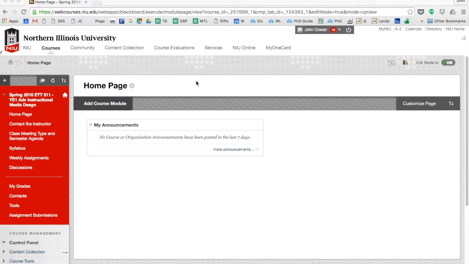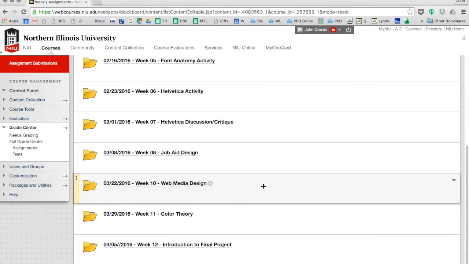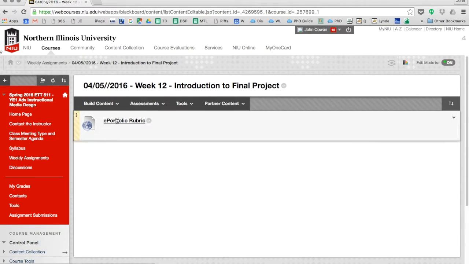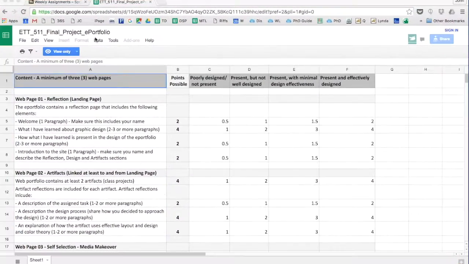So if you go to the course page and click on weekly assignments, and then scroll down and click week 12, Introduction to Final Project, there's a link in there to the ePortfolio rubric. And what you'll see here is all of the elements listed that are required for your final project ePortfolio and the point values associated with all of the different assessment elements in the portfolio.